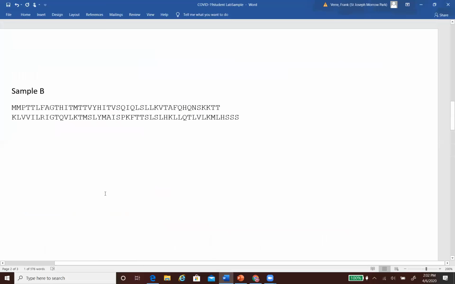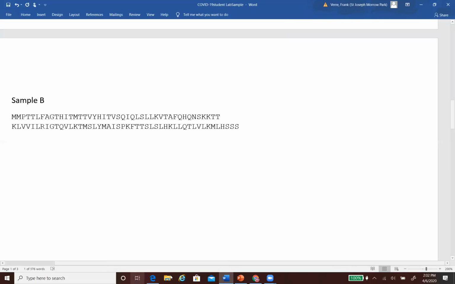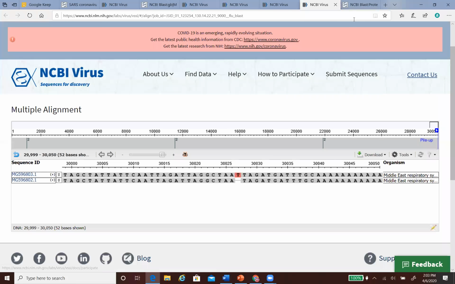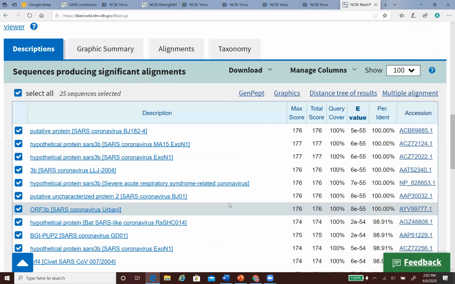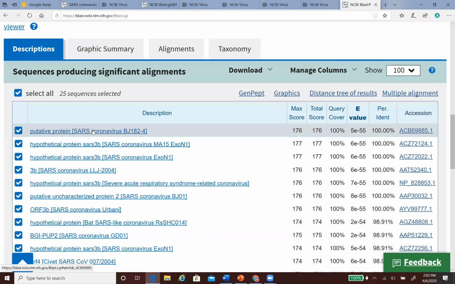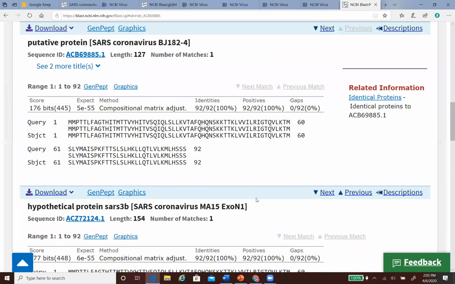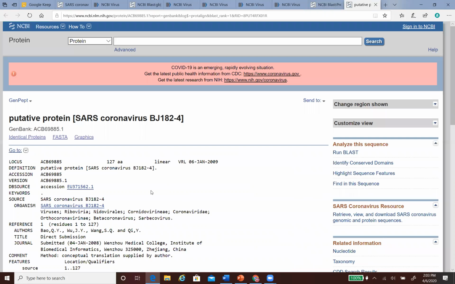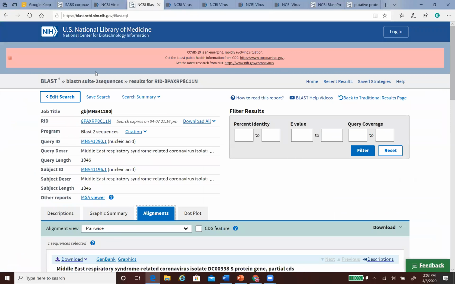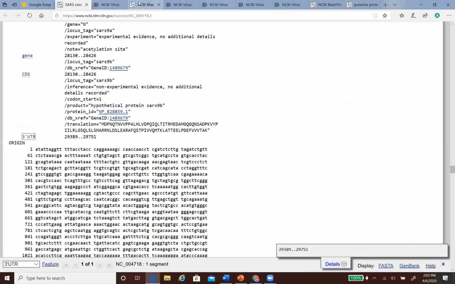I'm gonna go back to part A because the BLAST for that sample has come back, which is this, okay? It says this is some sort of SARS coronavirus BJ182-4. So let's click on this, see what this is. So here it is. Again, we're back to part A. You can see that it's a much smaller sample compared to the previous one. I think it was like 3,000 and something letters. I think I still have it up here. Where is it? No, it's not that, it's this one.